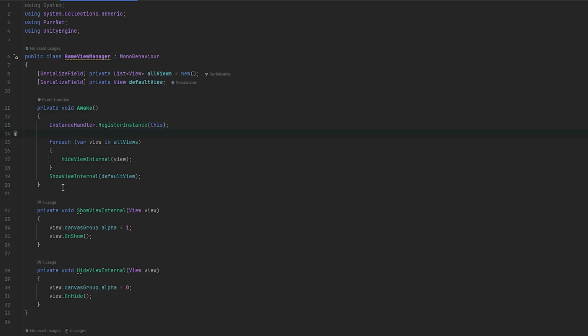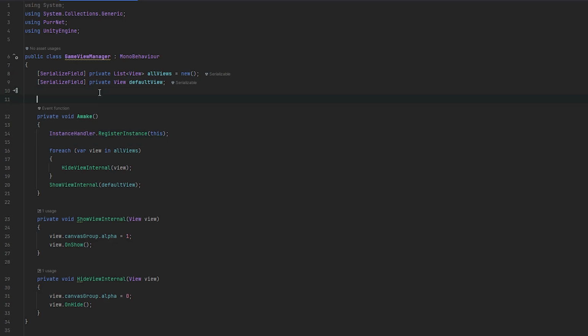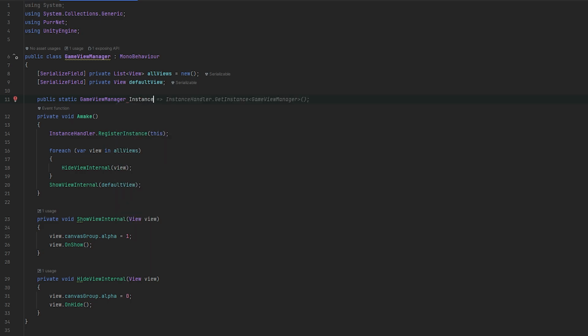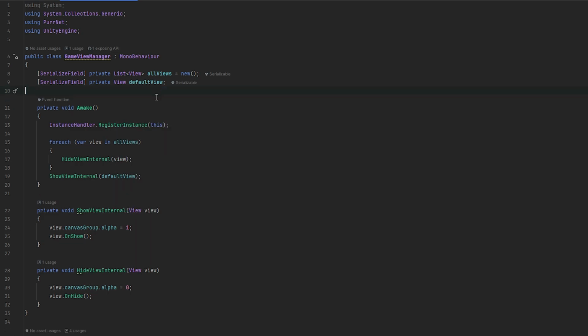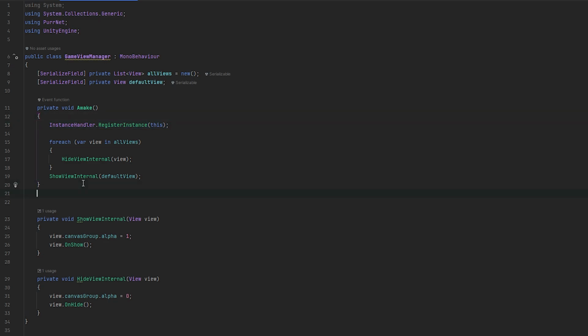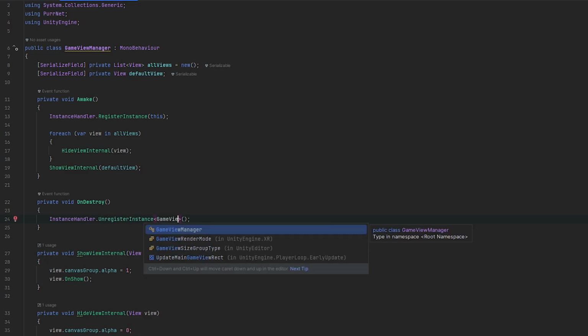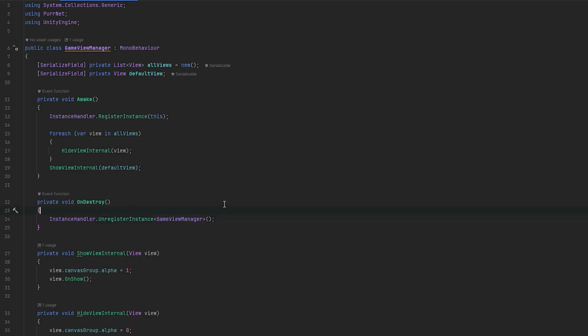It's extremely useful and essentially allows us to work a bit like if this was singletons, you know, like if I did a public static game view manager that we just call instance. Same idea really. Except it's a bit safer because we don't have to manually do much. On destroy, make sure to just do instance handler.unregister instance and we'll unregister the game view manager. And that's really it. Now we automatically can just always get it through the instance handler.